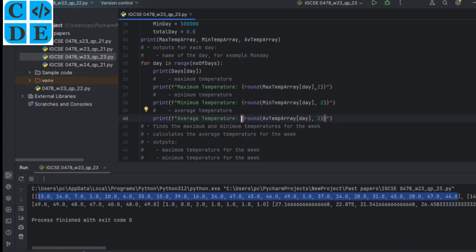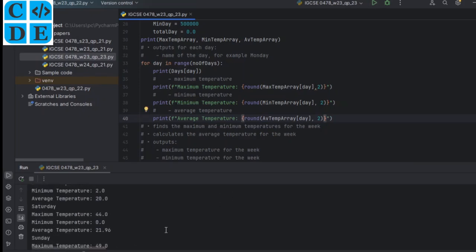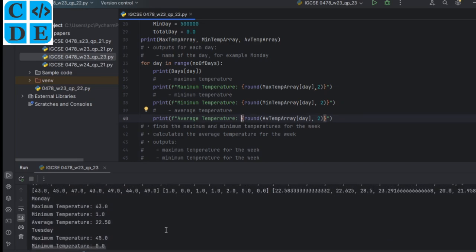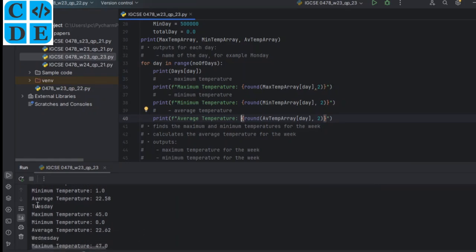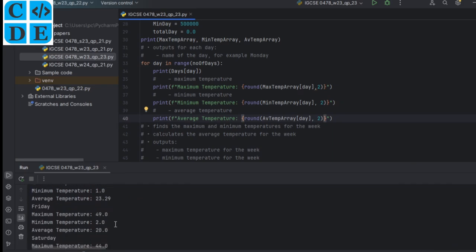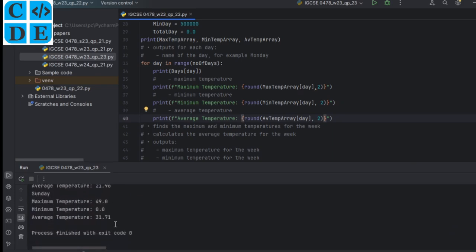So if you want to run, you can actually run this program to see how it works. Okay, so if you check here, you now have the display. So this is for Monday. See, maximum, minimum, average. The same thing for Tuesday, maximum, minimum, average. Wednesday, maximum, minimum, average, all the way to Sunday.